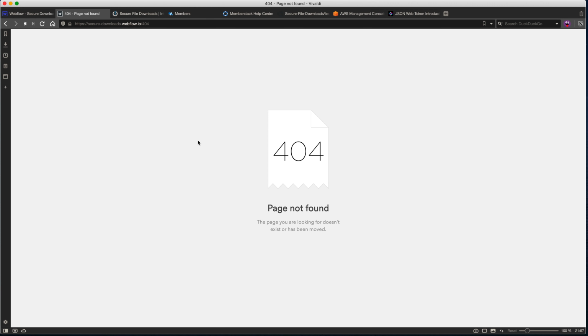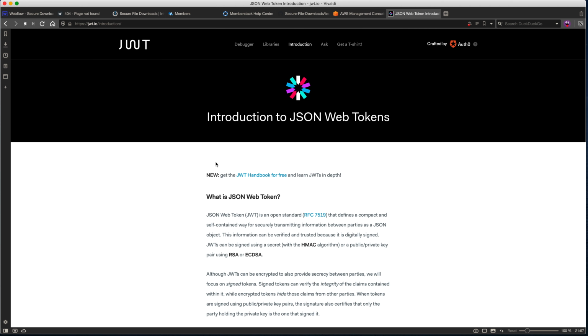So how in the world do we know that when you click a link or submit a form that you're a logged in member in MemberStack? MemberStack doesn't provide this natively for you. This isn't functionality that they have, but we're working around it because they do offer something we can use called a JSON Web Token, or JWT.